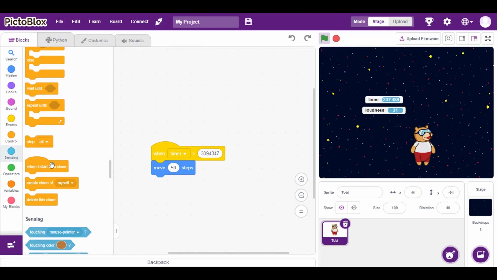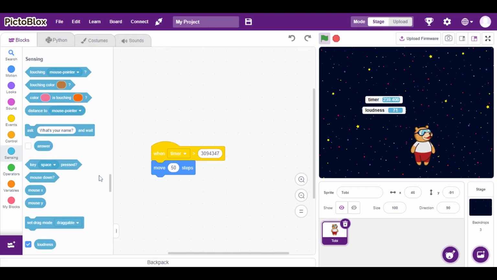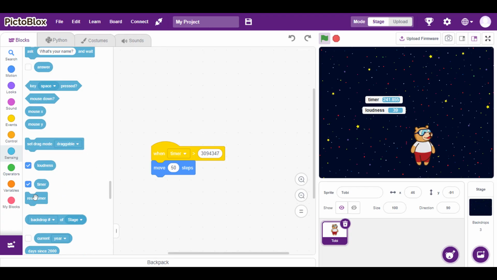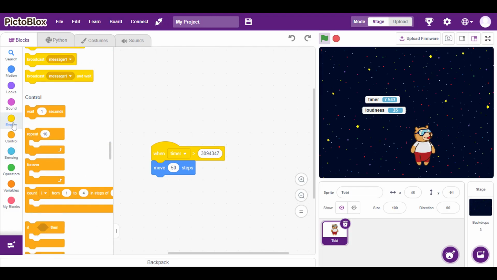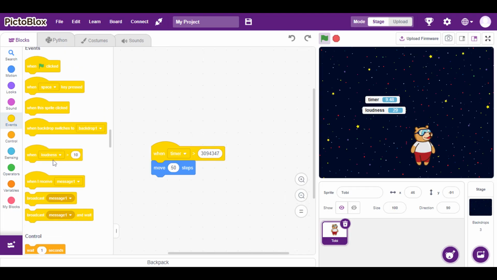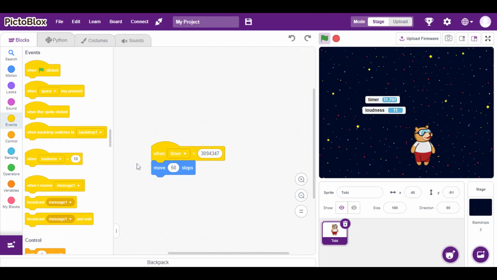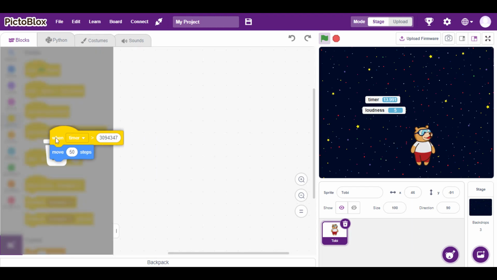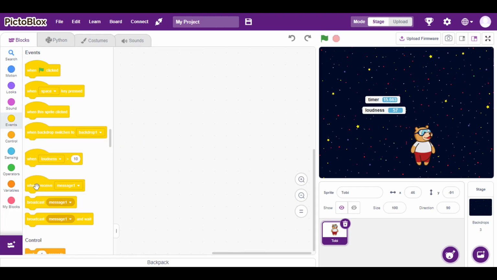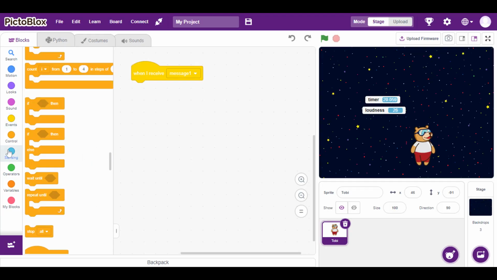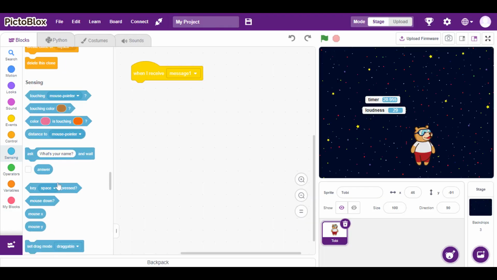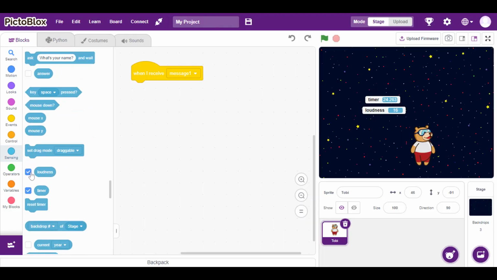Go to the sensing category. So just understand these two blocks, loudness and timer. Anyway, I'll repeat these things again when we reach the sensing blocks. Yeah, this is about the timer and loudness. Now the next three blocks are related to each other. So let me remove these things as well, loudness and timer.